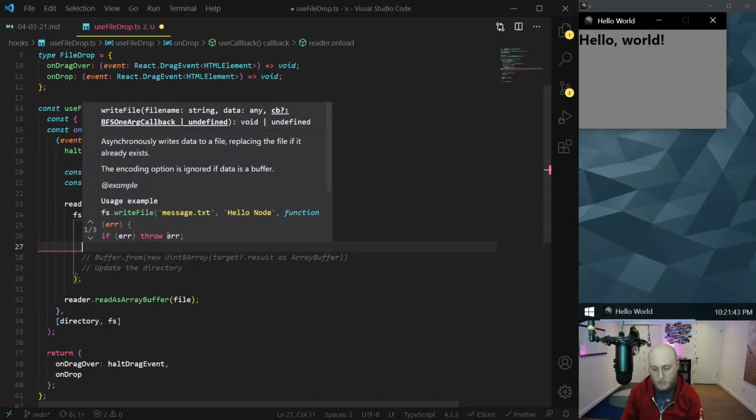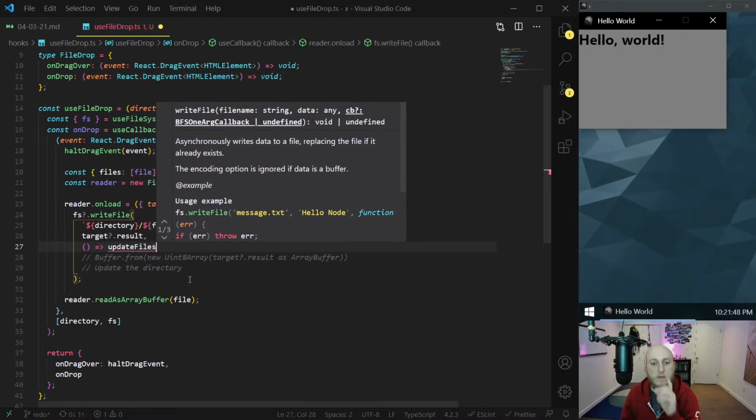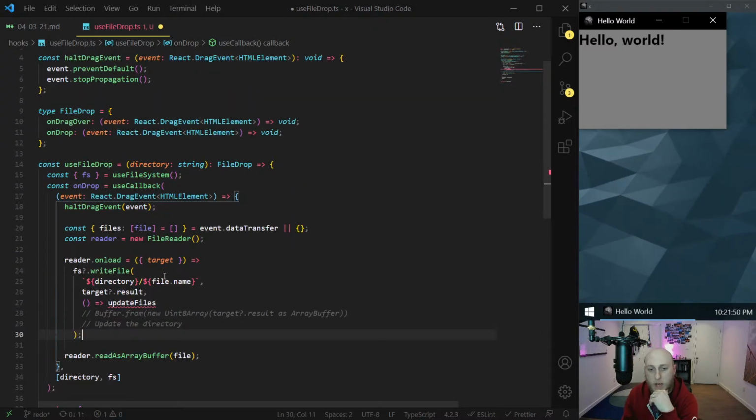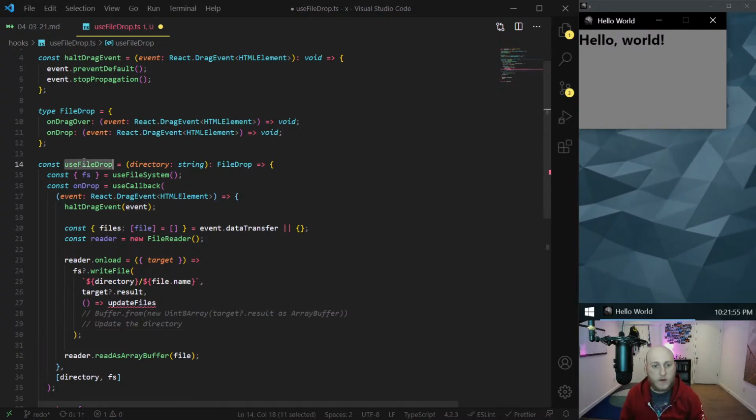So the callback we need, basically we need to update files. So this needs to be passed in, I think, into the file drop. Let me see, where's file drop used?